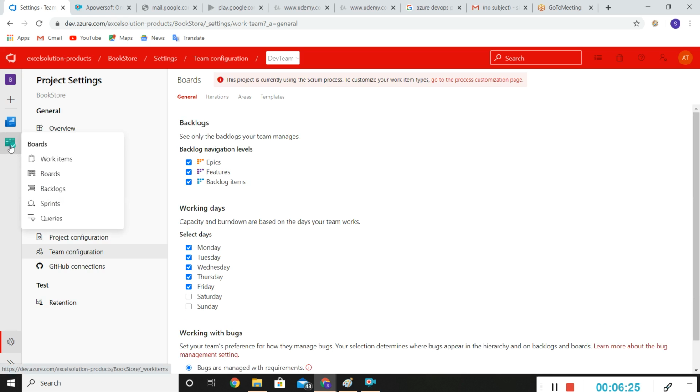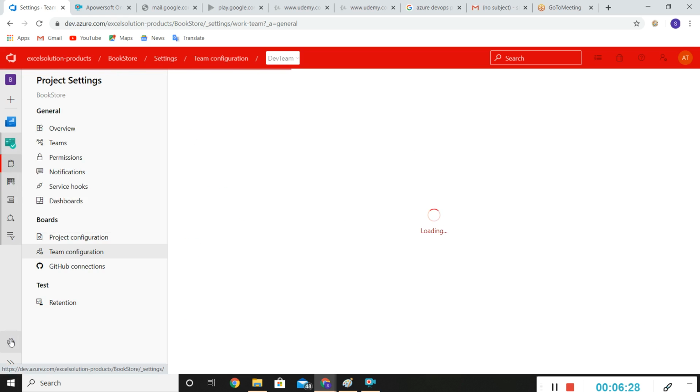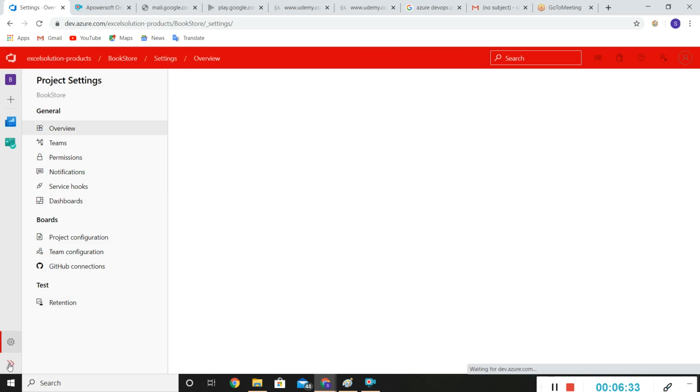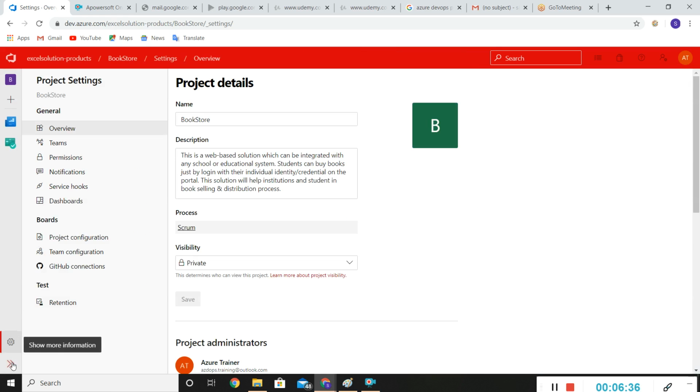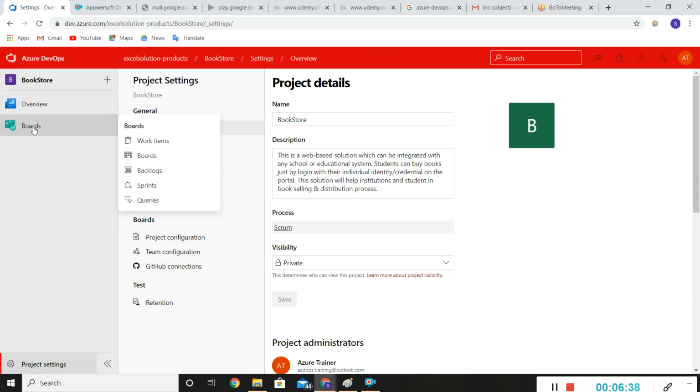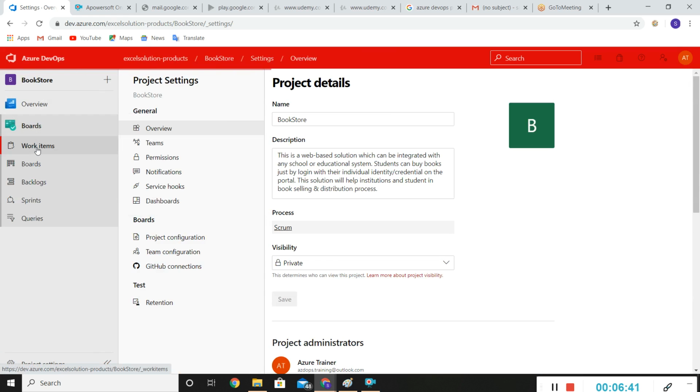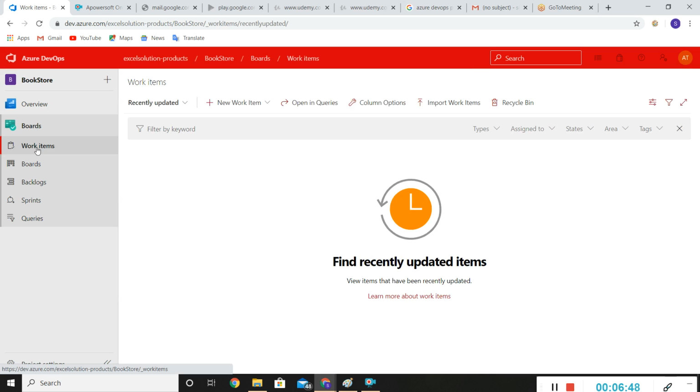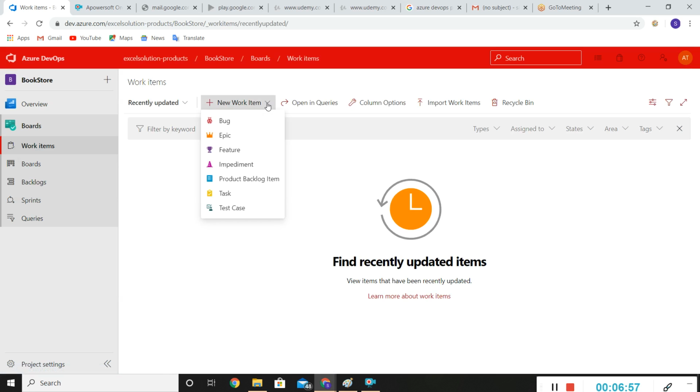Okay, if I go to boards, here we can see, let me expand it. Under boards, if I click on work items, this work item will give a provision for creating epic. So in this video, we'll see how to create epic as well. So for creating epic, we need to click on new work item, epic, and it will prompt a form which needs to be filled.